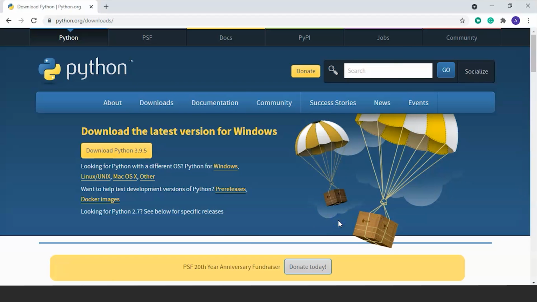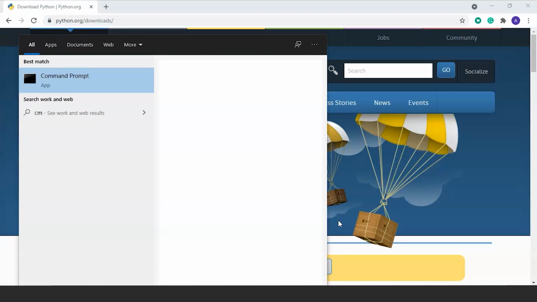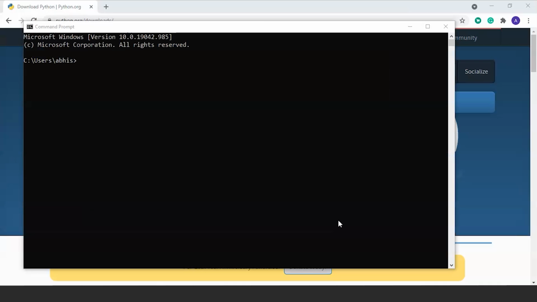Now to check whether Python has been installed successfully on the system or not, we will run a command on the command prompt. Let's open the command prompt. Click on start and write cmd. Now to check whether Python is installed or not, we will run the command python --version and press enter. So here we can see that Python 3.9.5 version is installed in the system. So yeah, Python is working in the system.